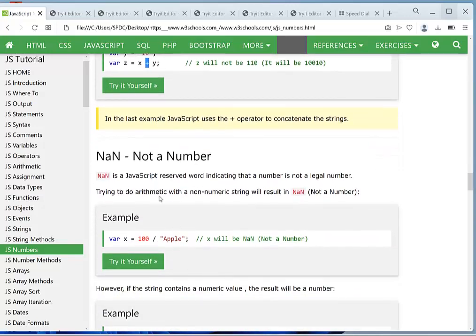The NaN, not a number. NaN is a JavaScript reserved word indicating that a number is not a legal number. So trying to do arithmetic with a non-numeric string will result in a NaN.